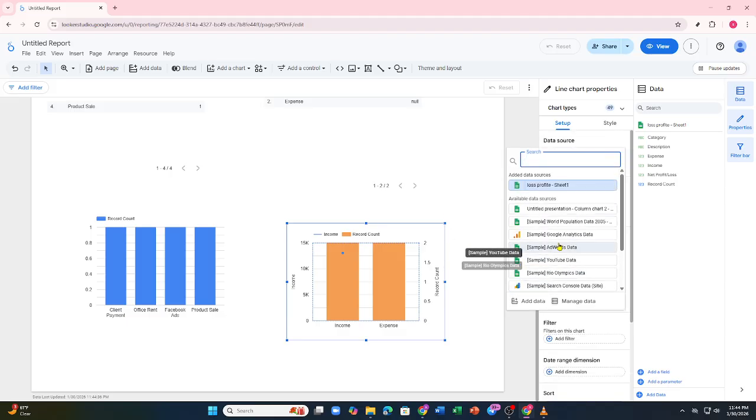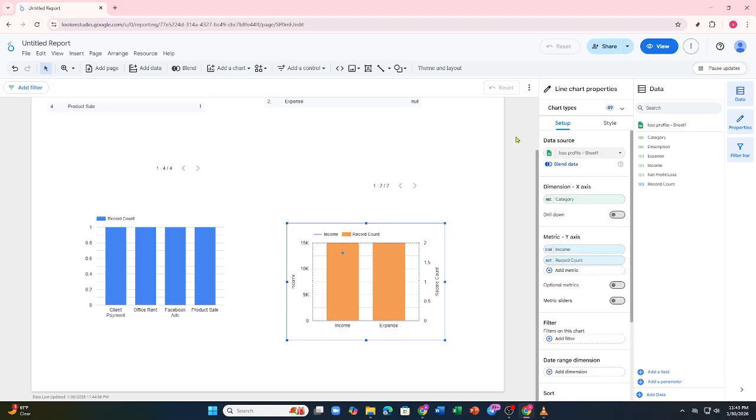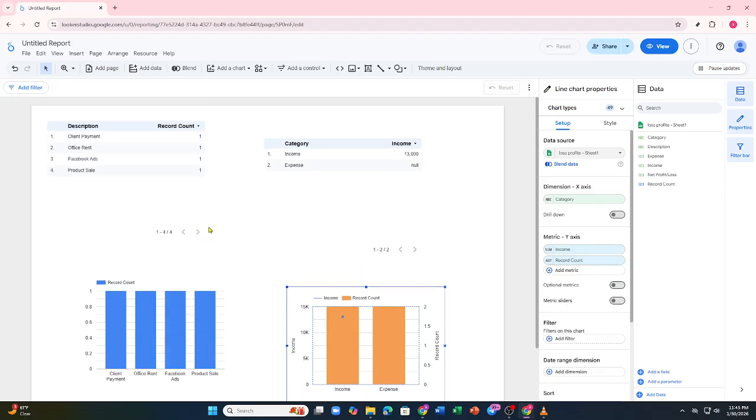Add spacing and alignment. Group related charts and leave enough white space between elements. A clean layout improves readability and reduces cognitive load.